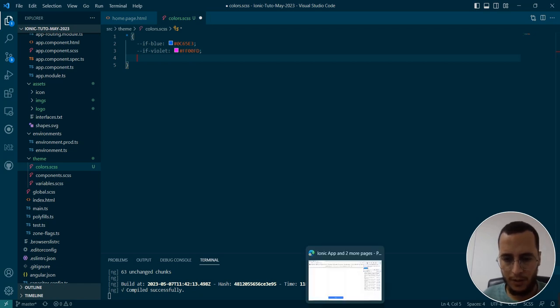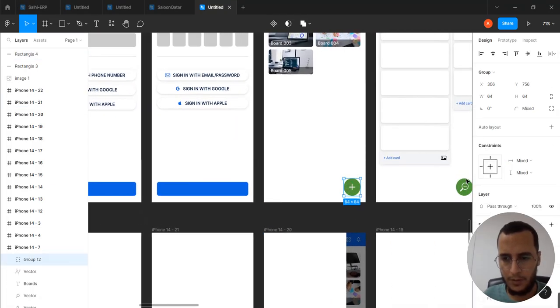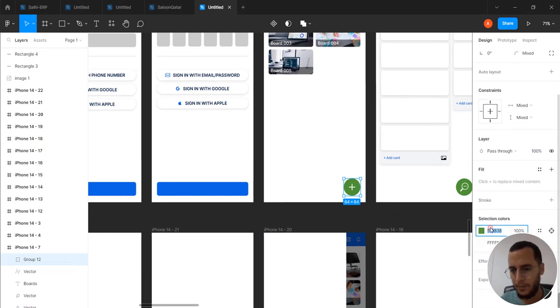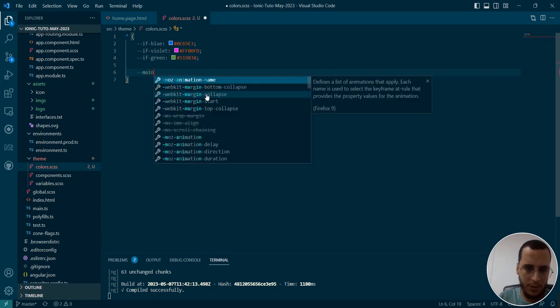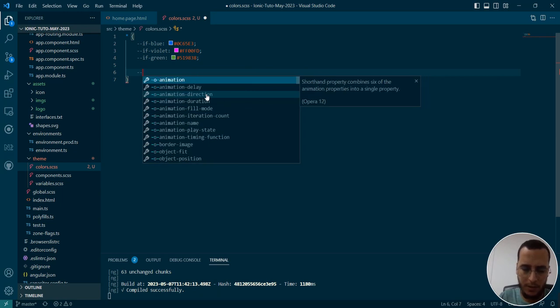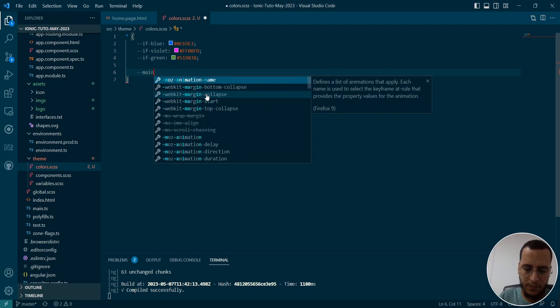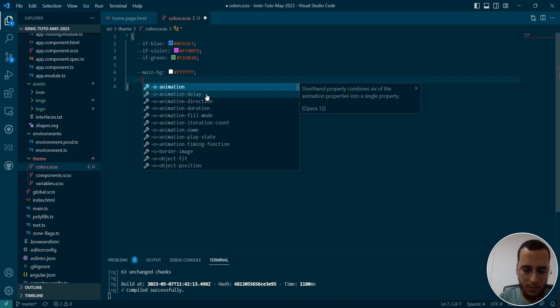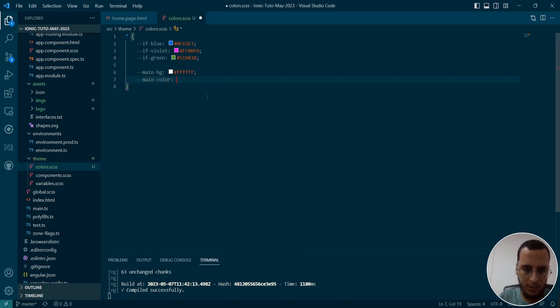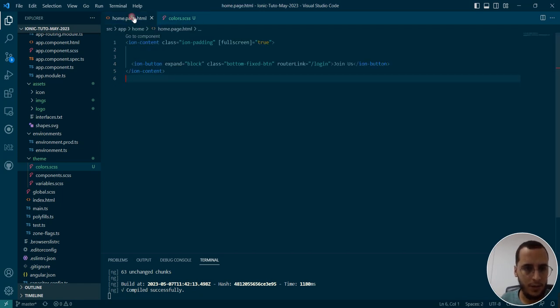We also have this green color for this button, Ionic Firebase green, for example. Here we also have white, the main BG, which is white for now, and we have the main color, let's say 18, 18, 18, for the text and those things. Let's save it. So let's take this variable and go to the home page.